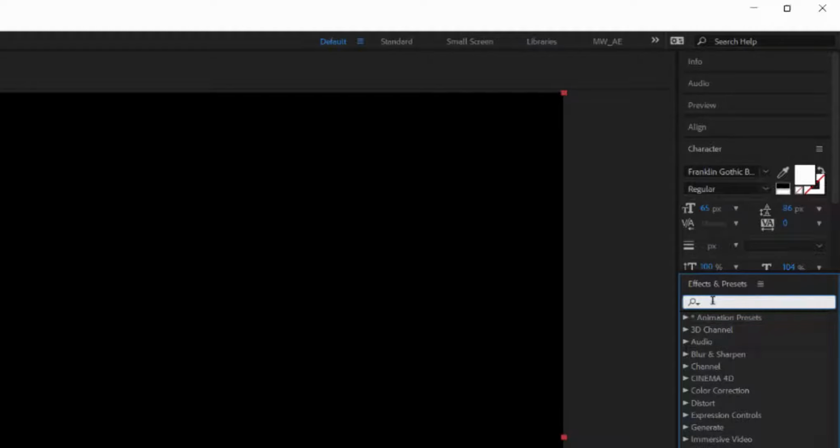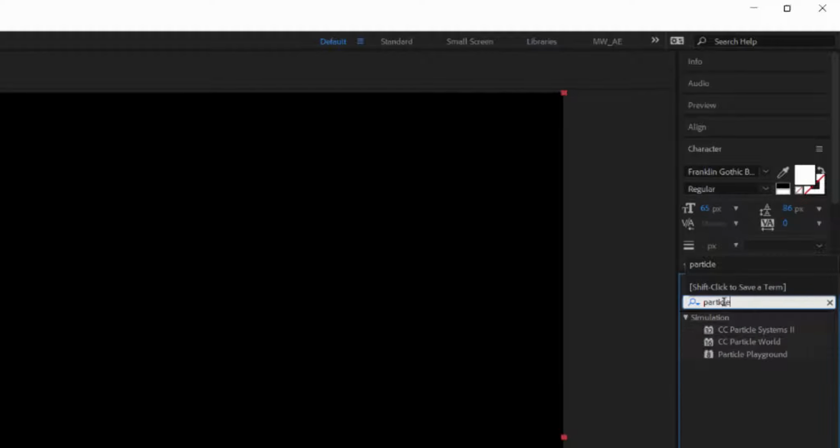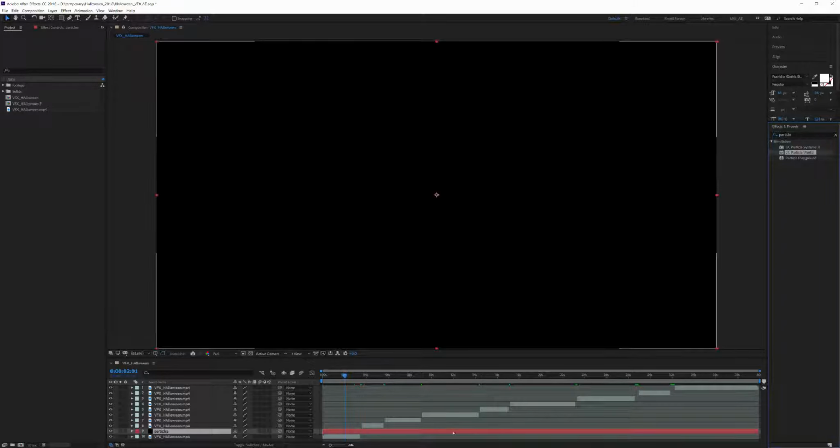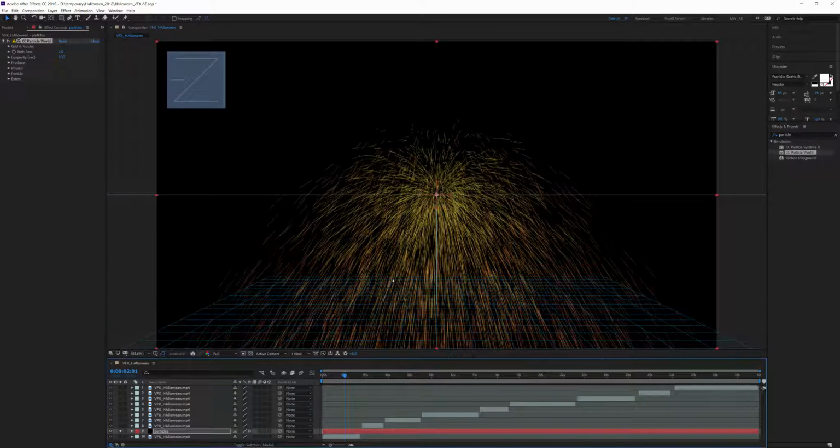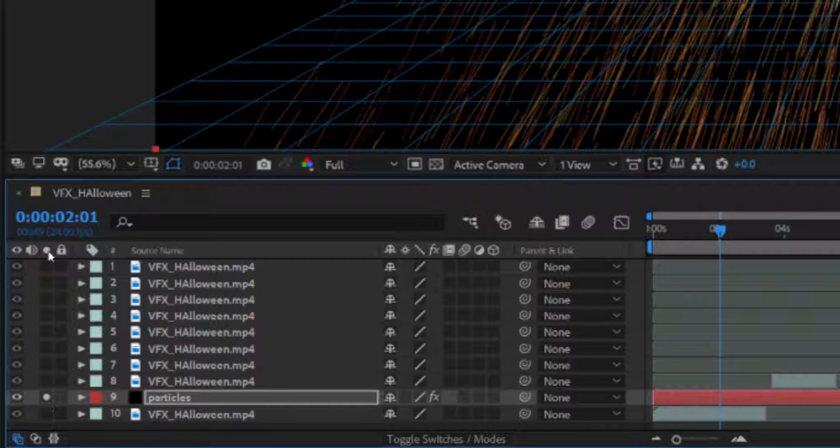To find Particle World, you just go to Effects and Presets. And you choose Type in Particle. And you get Particle World. You could drag it onto the layer, or with the layer selected, you could double click on the effect, and there we have it. What it had done was it removed the solid of the layer, and we're just seeing the effect. So I'm going to solo the effect. I did that by clicking the solo for that layer right here. That's how you turn it on and off.